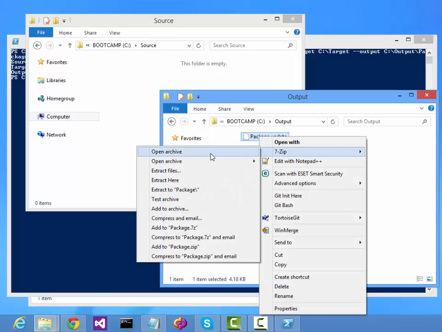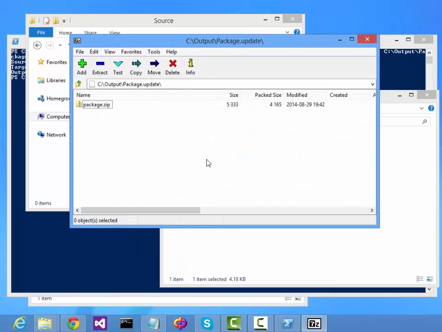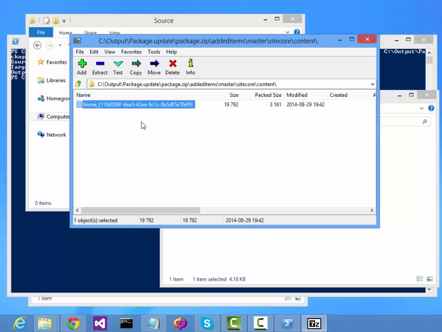You can open this package with your favorite archive manager. It's a standard zip archive. What you can see here is that we've got an added items folder in this package, and it contains information about the item which will be added to Sitecore. During the installation, it will install this item, and if it already exists, it will just overwrite it.